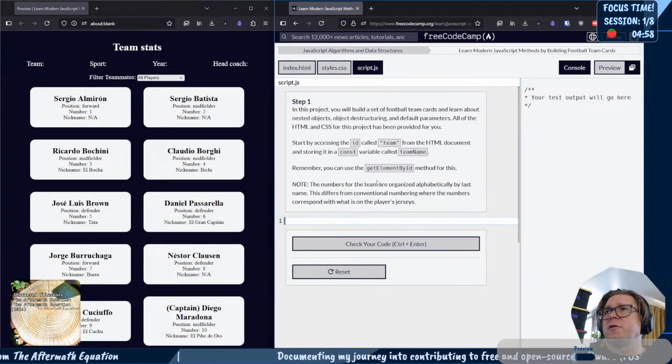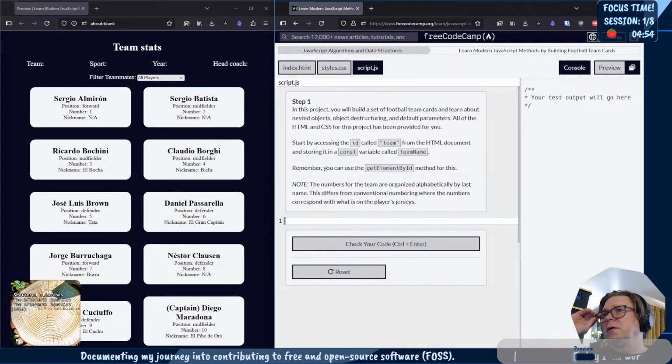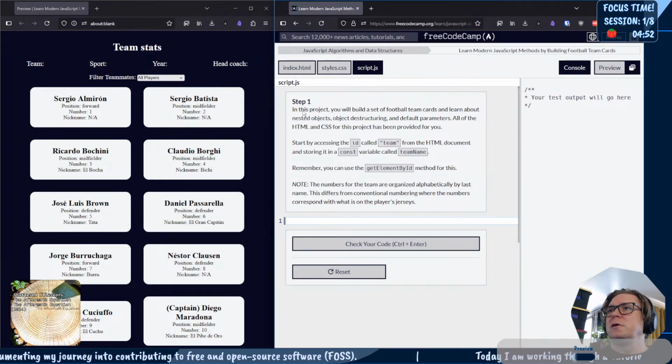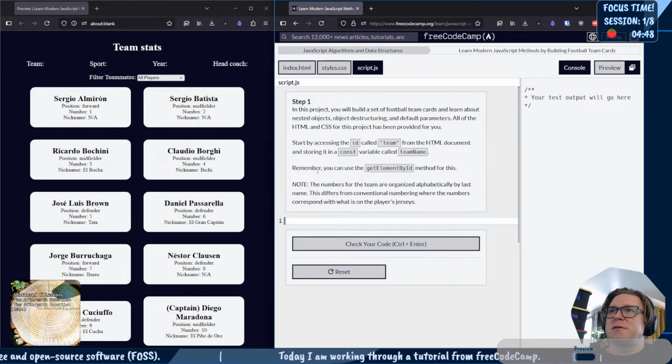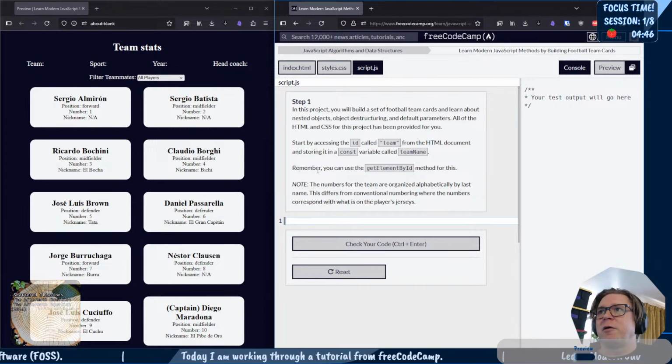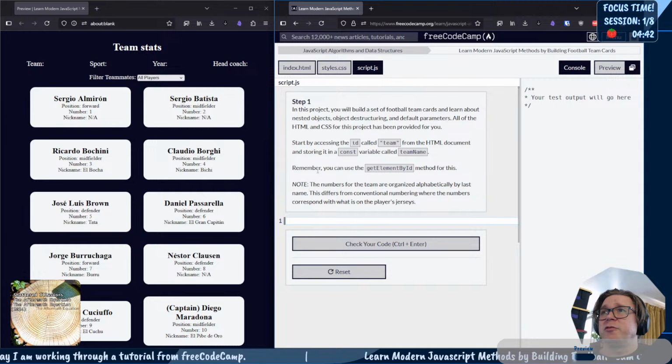Okay, we're mainly focused on the JavaScript. We have 5 more minutes in this Pomodoro. Let's get started with step 1. In this project, you will build a set of faulty cards and learn about nested objects, object destructuring, and default parameters. Okay.